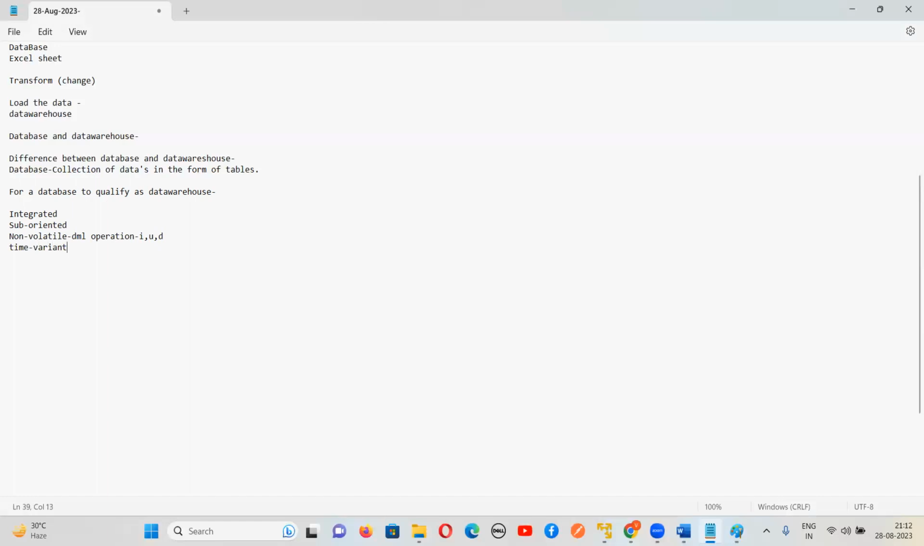Time variant means what, guys? Data will be for 10 years, 100 years. Yes or no, guys? A huge amount of time is required. So for a database to qualify as a data warehouse, it should have these 4 properties. Most important is that the data is integrated. This is the most important. Subject oriented, non-volatile, time variant. So all these things.